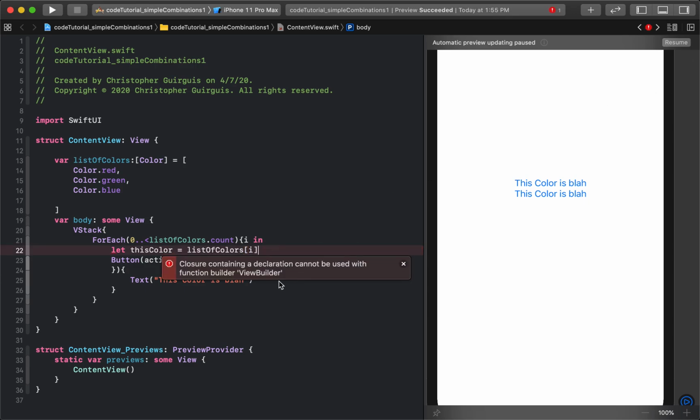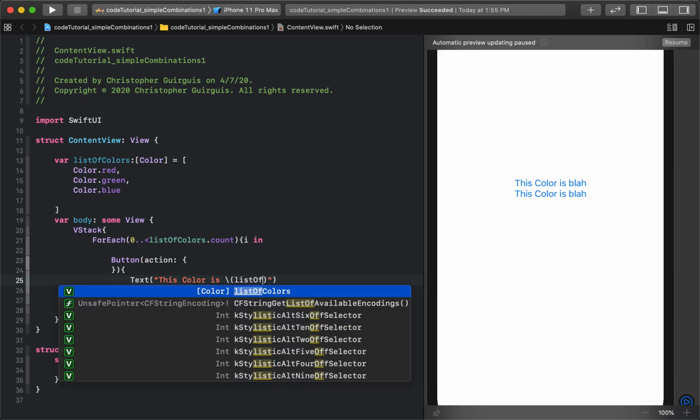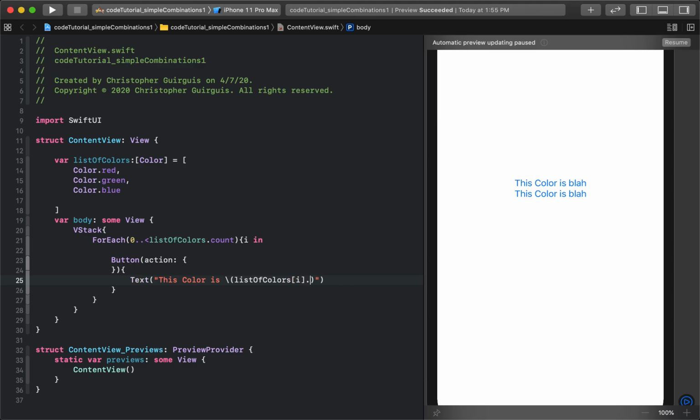It's going to say a closure containing a declaration cannot be used within the function view builder. So essentially, this whole thing is us creating a function from here to here. We're using a function called view builder. And in here, we cannot use any sort of logic unless we're inside of another closure within that closure. So what I'm going to do instead is say this color is list of colors i, and then maybe I want that description, right? So I can say that description. But I could not have said this color dot description because this line right here is what's invalid.